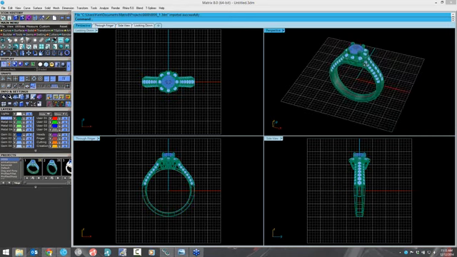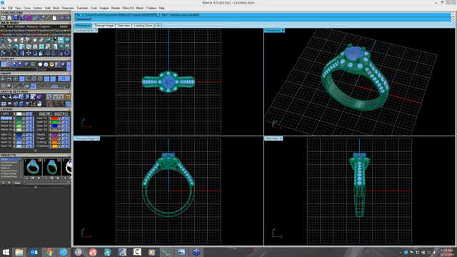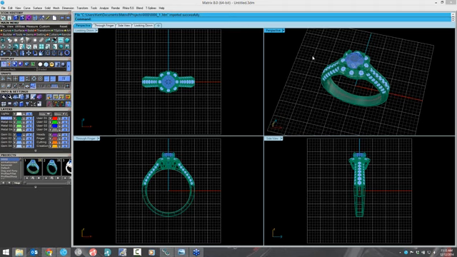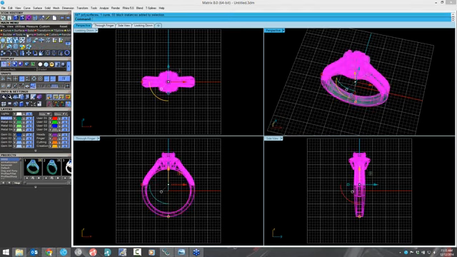Here I have a ring with multiple gems in it, and I'm going to head over to the Gems menu. One thing you'll notice in Matrix 8 is that it's really not that different from 7, 7.5, even 6. We didn't change the interface all that much. We just added more functionality.